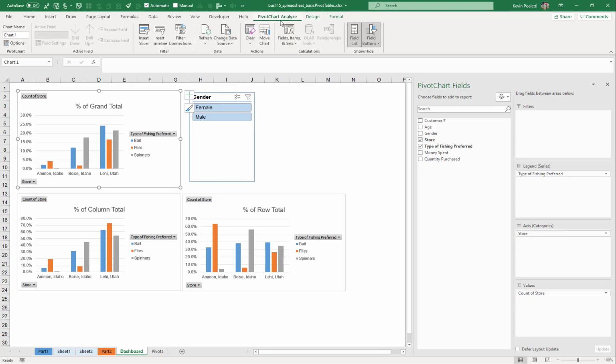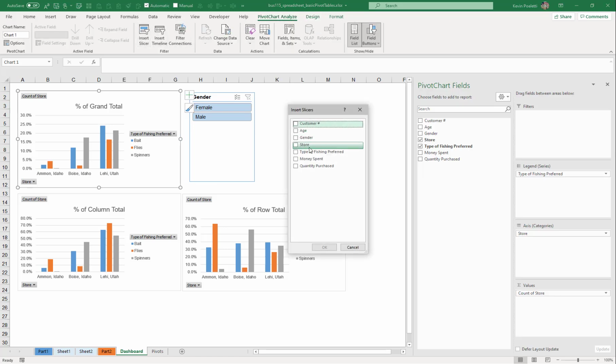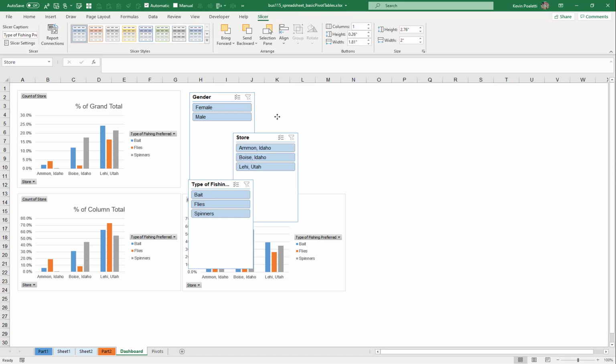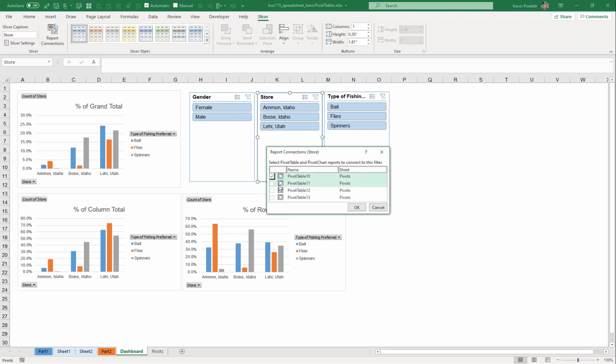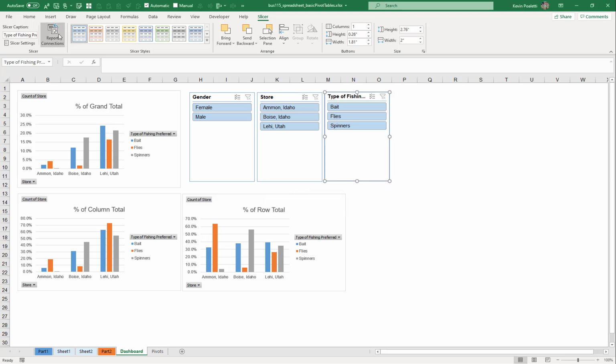I can do it another way here by choosing to insert a slicer, and this time I want to slice by store, type of preferred fishing method. If I click OK here, it now has both of those slicers in here, and I can align them up next to each other. I can choose to edit their report connections, and I'll add all of those pivot tables that we worked on the previous sheet.